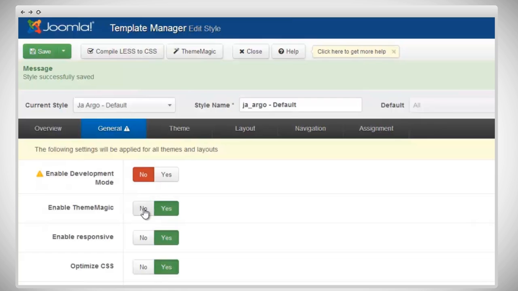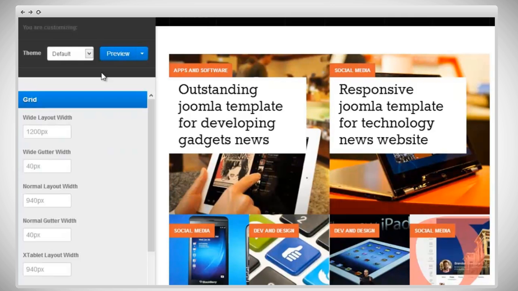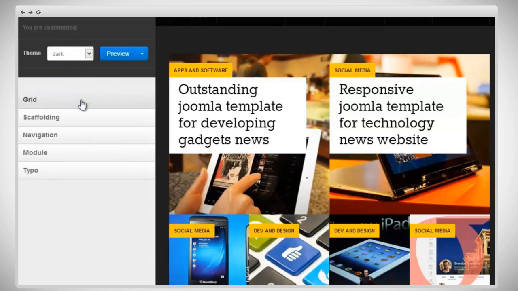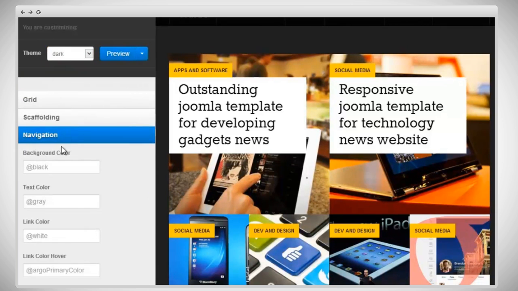Next, we're going to work on Theme Magic. First, you enable Theme Magic by clicking Yes under General. Now, open the Theme Magic working panel. There's a sidebar menu to the left. You can play with the theme here. You can change the colors, work on the grids, the layout. There are so many things you can do with Theme Magic. We could add unlimited groups and parameters. We can work on navigation, such as background color, text color, link color.